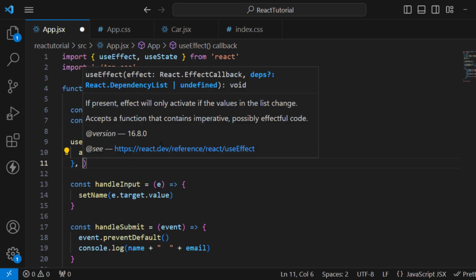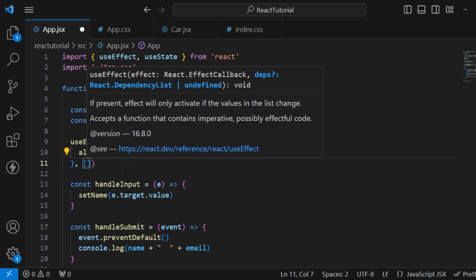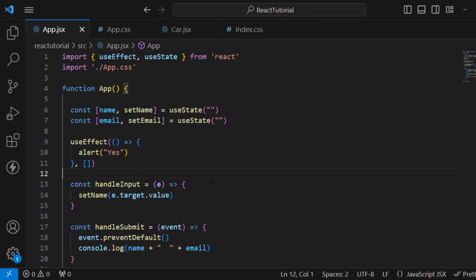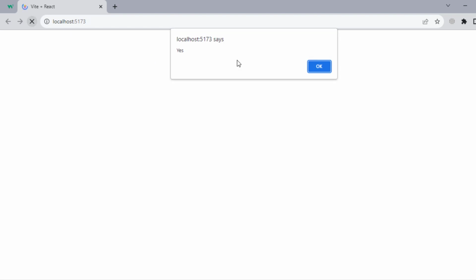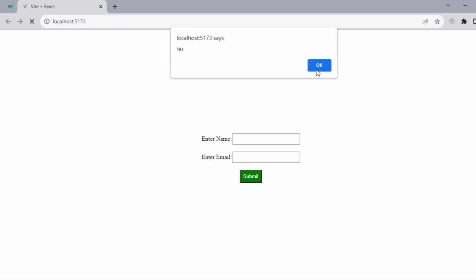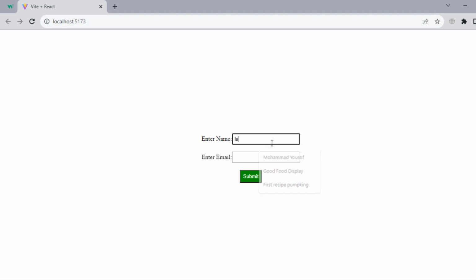The second variation is an empty array. Let's check what happens. This second variation means it will run the first time you run your application. After that, if changes or updates happen, it will not run again. So let's check it now. It is the start of our application. Let's refresh it. See, we saw that refresh. Now let's write something. See, the update happened but everything is okay, because it will run just the first time.